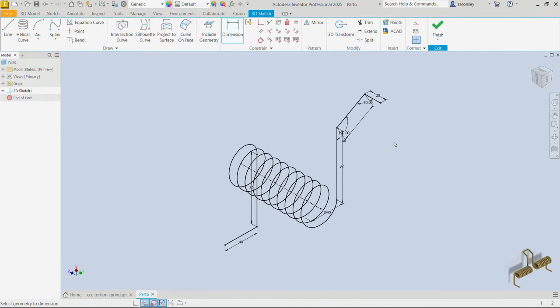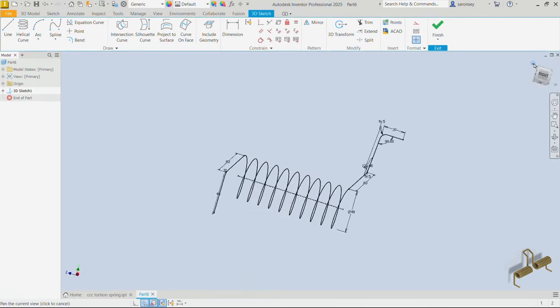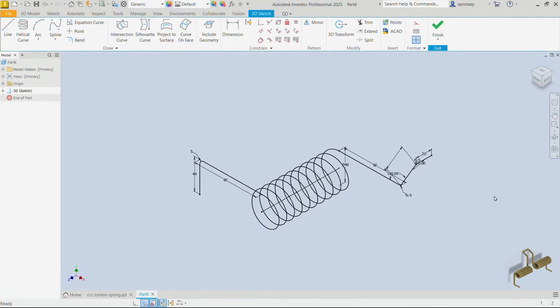Let's apply some bends, and so we pick the bend command. Let's put a bend of radius 5 mm to this corner. We'll do the same for this corner, and also finally this corner. Let's close this. Let me get the isometric view so we see what we've done.